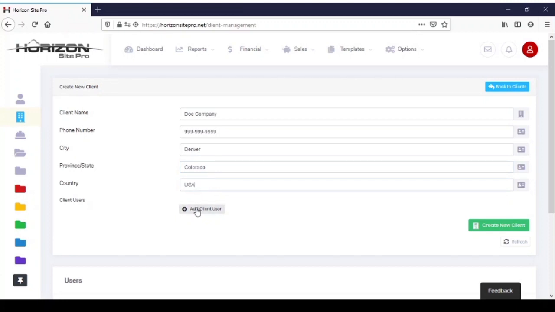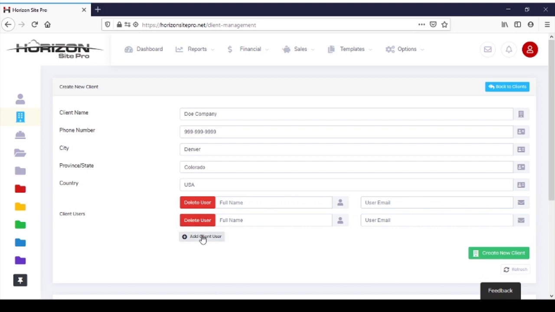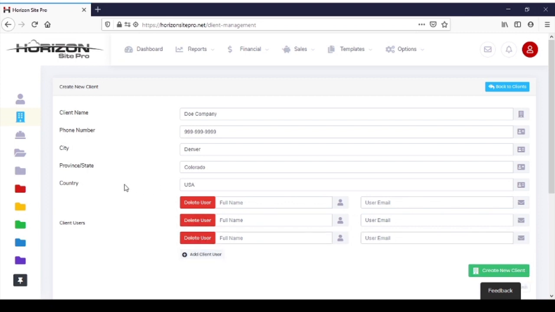Now at the bottom, you can add the users. Now with this company, maybe they requested that 3 different people within the company have access to the account so that they can log in and approve change orders, view information, whatever you need them to. You would enter their name, their email, and this will give them the access.